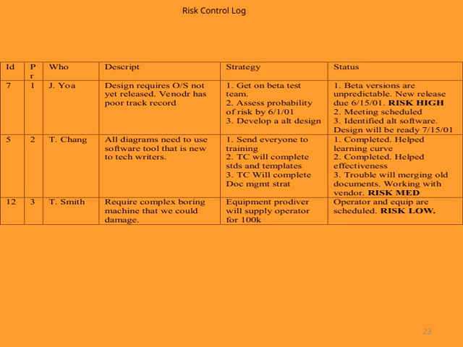By regularly updating this log, we can monitor the effectiveness of our risk controls and make adjustments as needed. It's a dynamic tool that supports proactive management rather than reactive responses. Overall, the risk control log is a key component in our risk management process, helping us stay prepared and maintain project stability. It ties directly into our theme of maintaining control and ensuring project success.